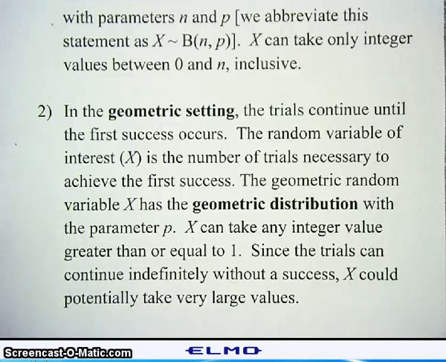In our next video, we'll look at the binomial distribution, and farther on down the line we'll look at geometric distributions in more detail.